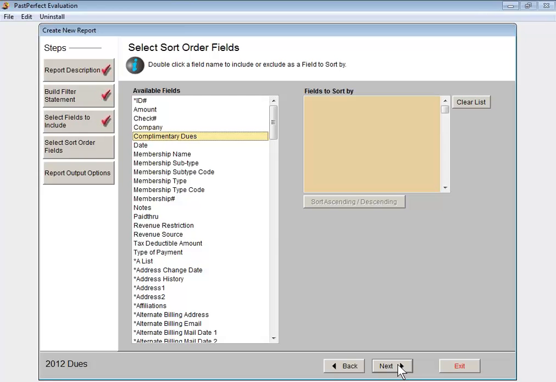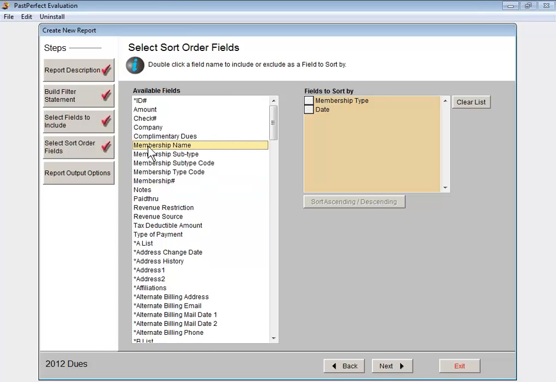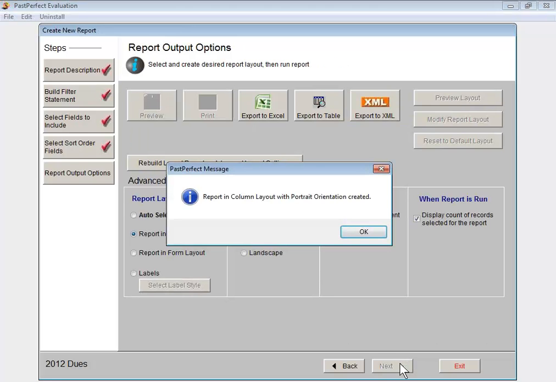It's asking me, what do I want to sort by? Well, I know membership type is going to be pretty important to me, so I'm going to sort by membership type. And second, I'm going to sort by date. All right. So then I'm going to click on Next again.